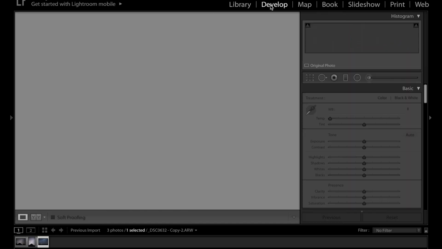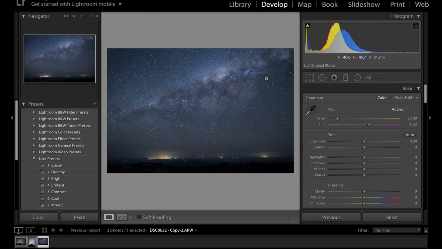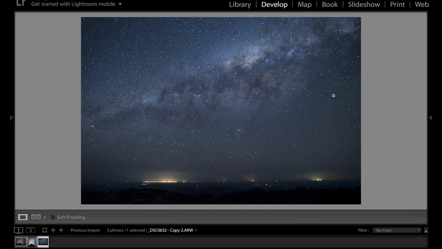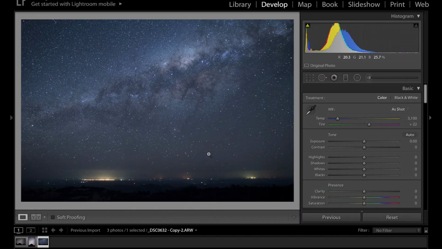We're going to work on this photo. And now I like to have my screen as big as possible, so I hit Tab and I only use the right bar because that's all I'll need. I'm not setting any presets for this photo. I'm going to start from scratch.